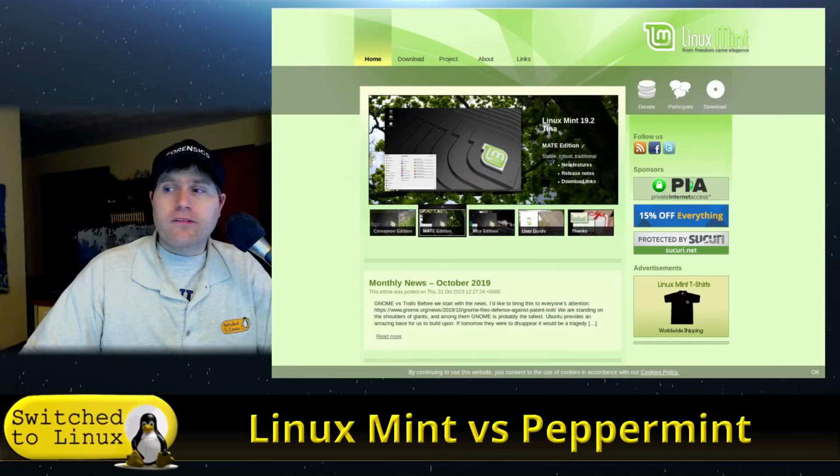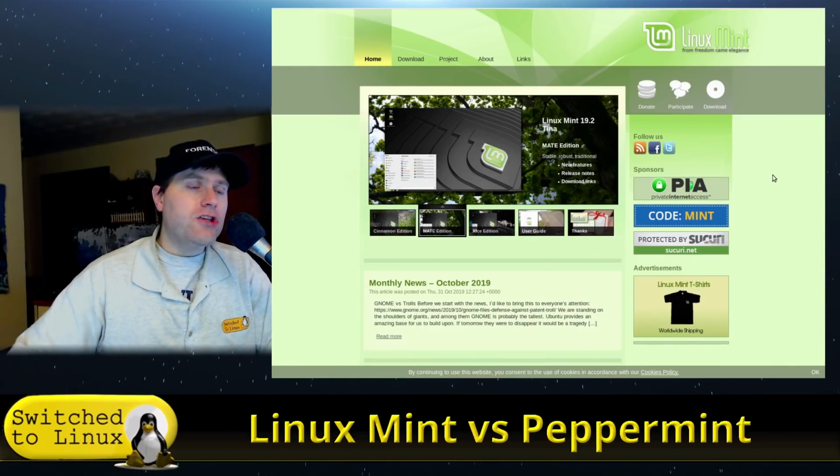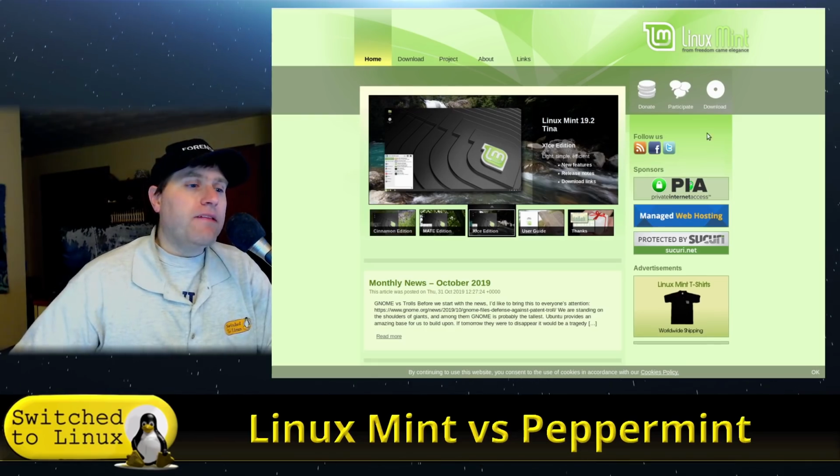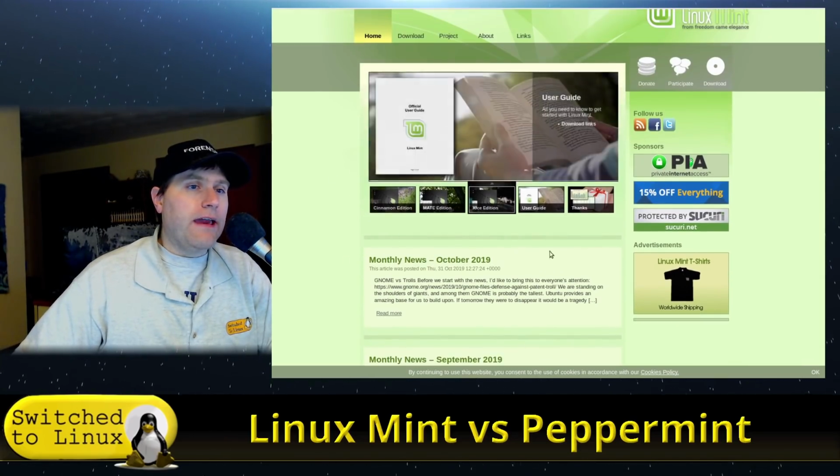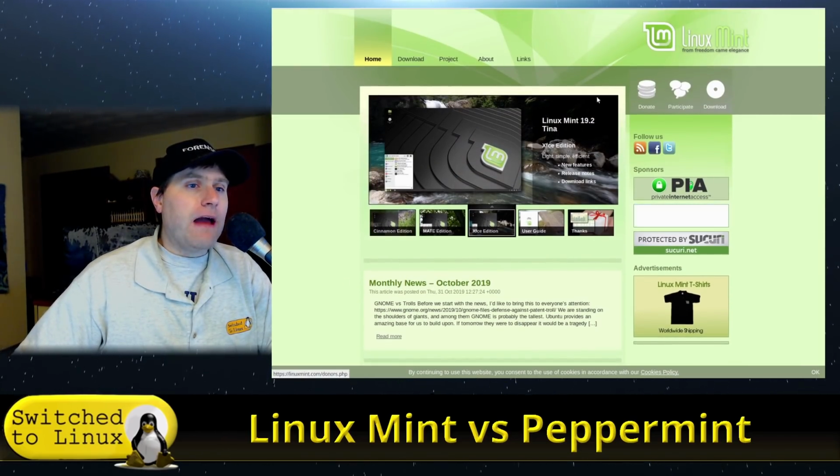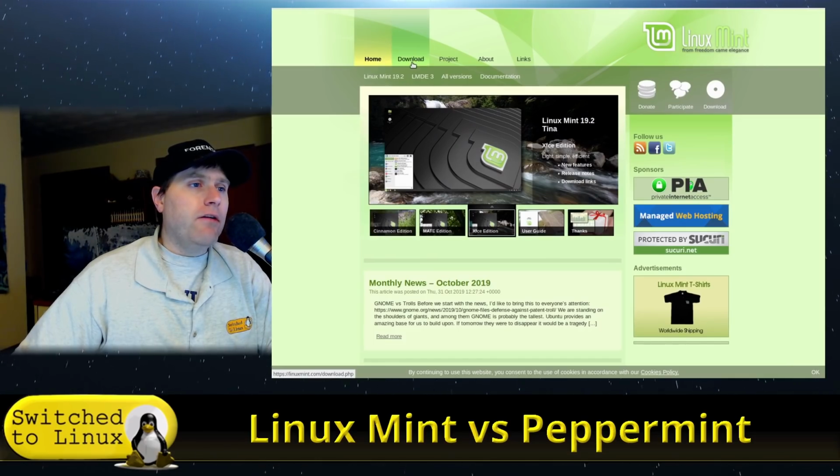So let's go ahead and first start by having a look at the websites of each. So the Linux Mint website, you head on over here. Of course, you can get any of your updates. You can grab your links. And to download it, you can come over here.